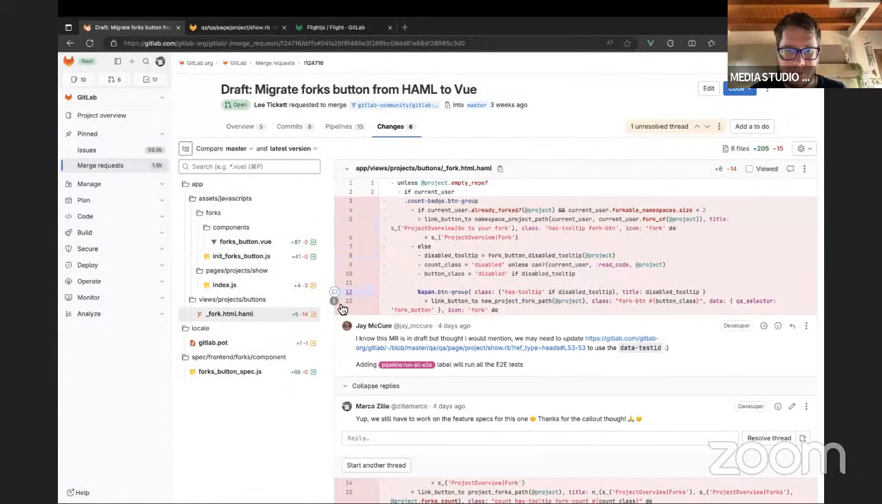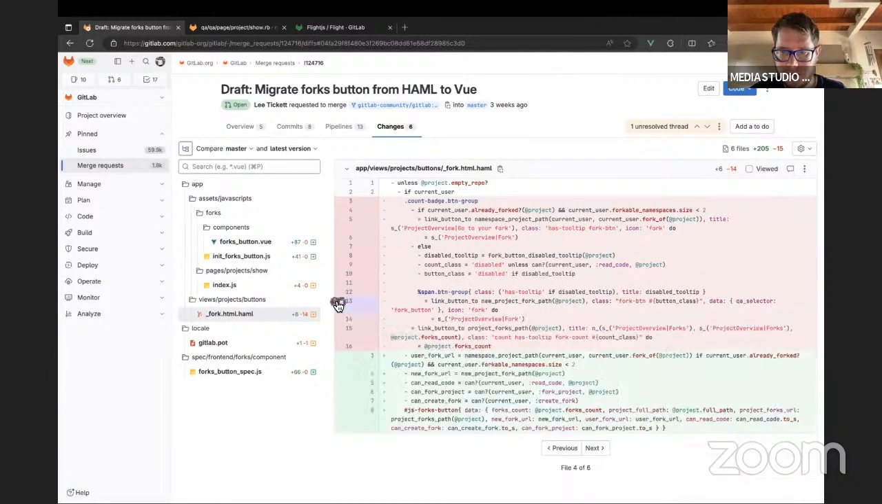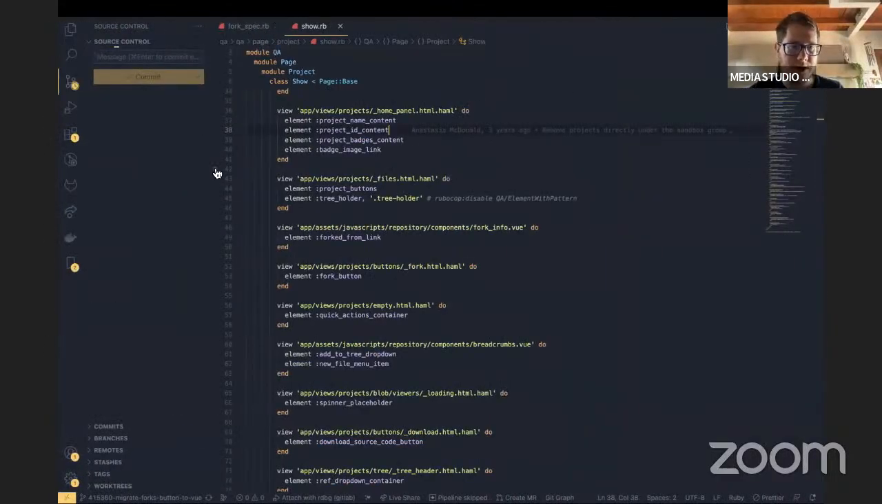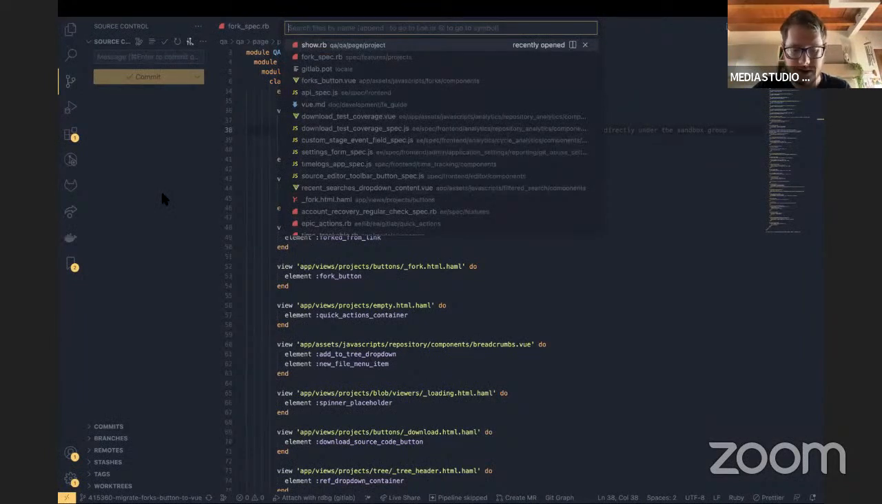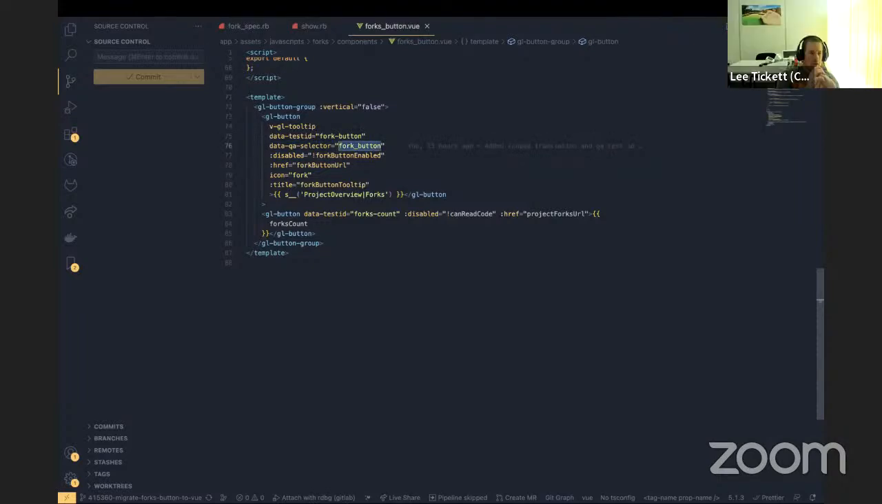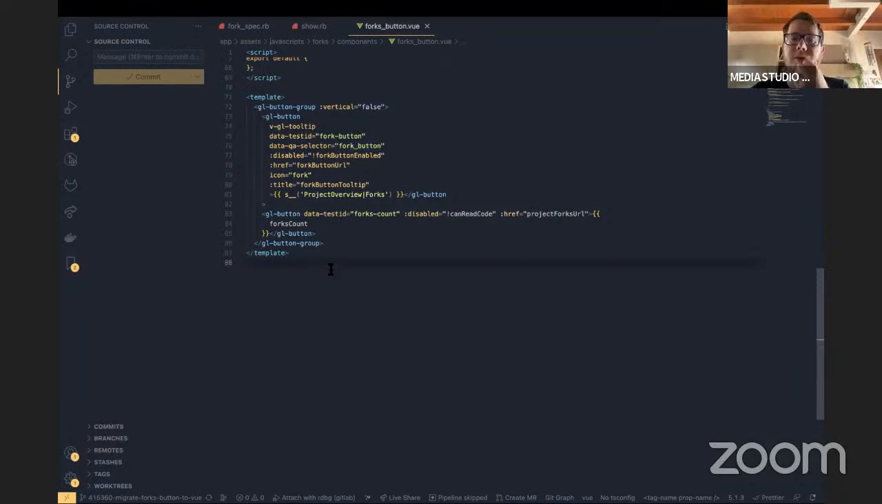So the old page did have this QA selector fork button on the link. I did change it yesterday evening. Let me go back to the, okay. So the fork button now does have the data QA selector fork button, so the same name. Okay. But the specs are still failing. I don't know if that's because it's not mounting the view application in some way.